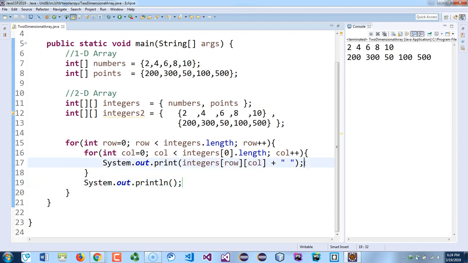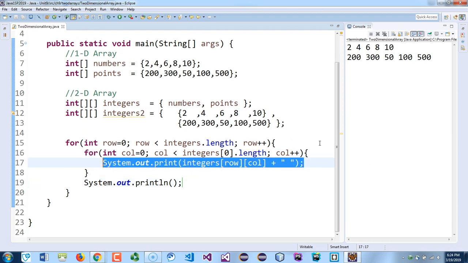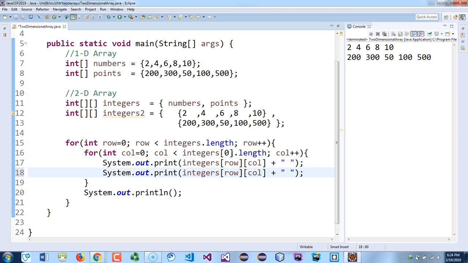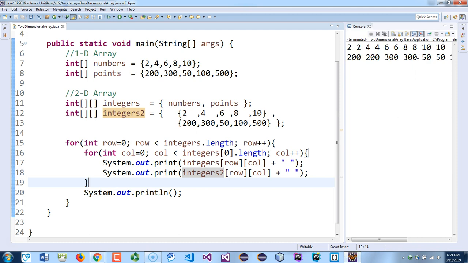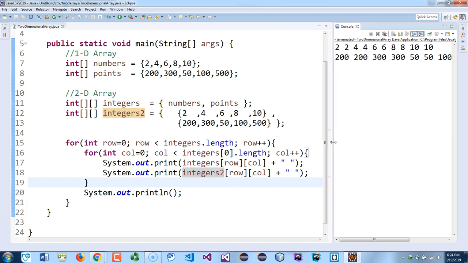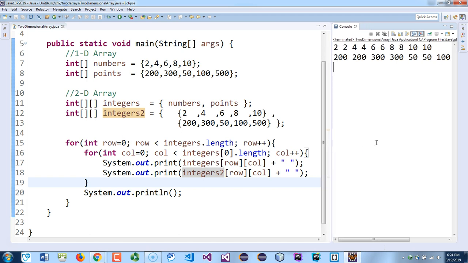And if you also want to print the second one, so copy this, put integers 2 here, and you just get a duplicate row, because it prints twice, right? Because it's the same number. So sometimes this can get really fun, and you can play with this. You can swap the rows and column instead.